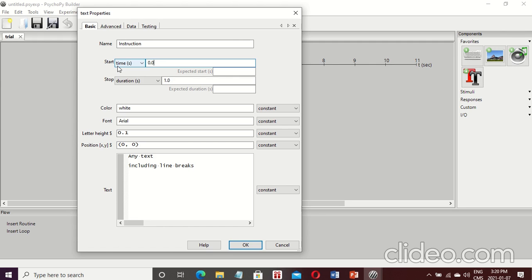Sometimes you might need to show the text after some time. If that's the case, you can put a value here, for example, after 2 seconds or after 4 seconds. But in our case, because we want to show the text from the very beginning, let's leave it blank or put 0 here.